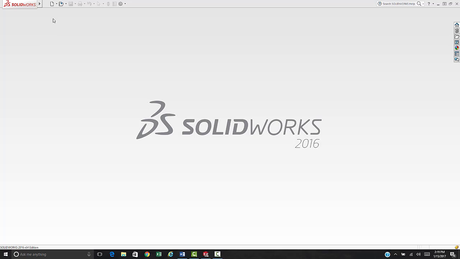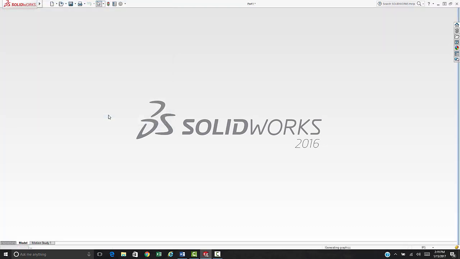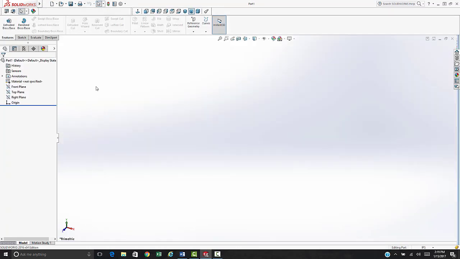So anyway, it may sound odd, but to begin with setting up the template for your drawings, I will begin with setting up some things inside of a part. So open up a new part, and SolidWorks has the ability to take information out of your part and bring it automatically into your drawing title block. So there's a few things that I like to set up here in my part.